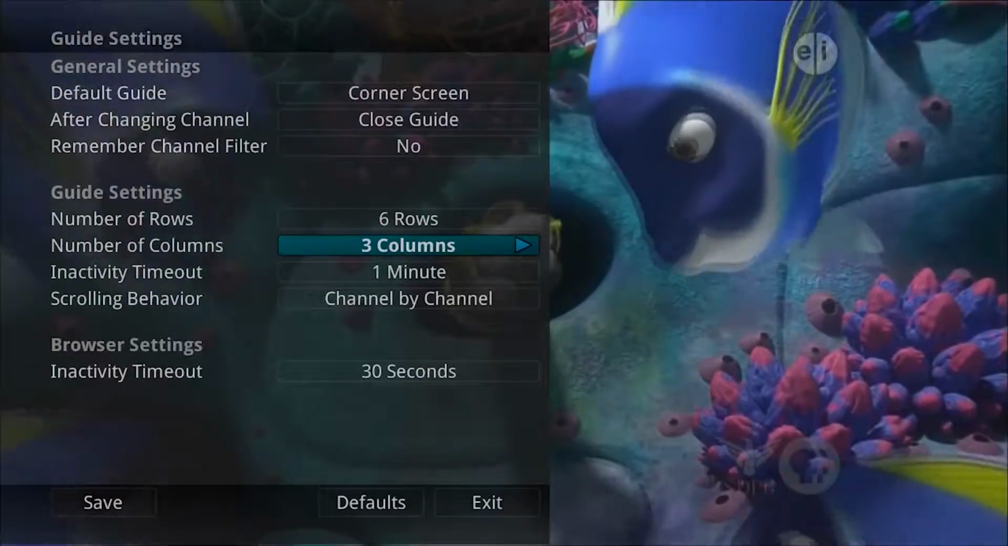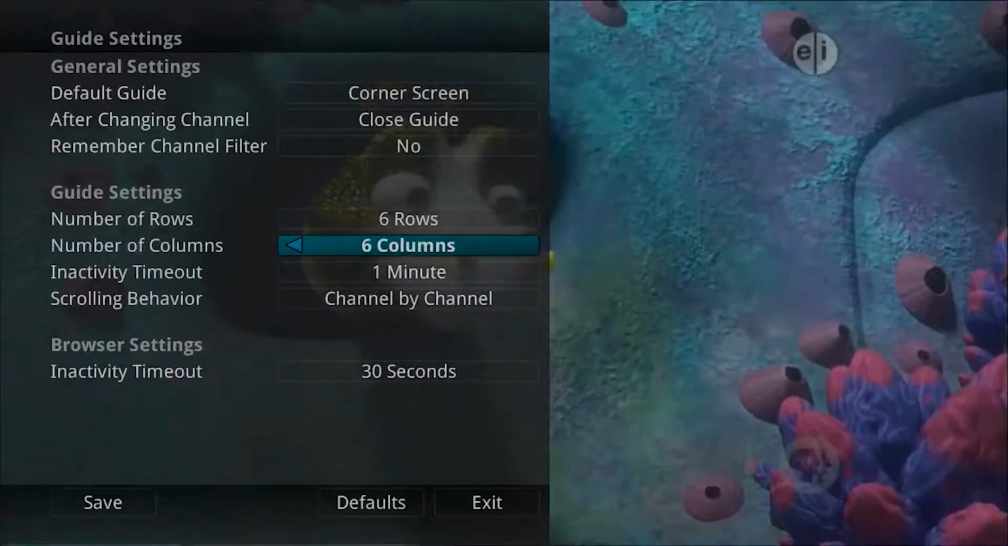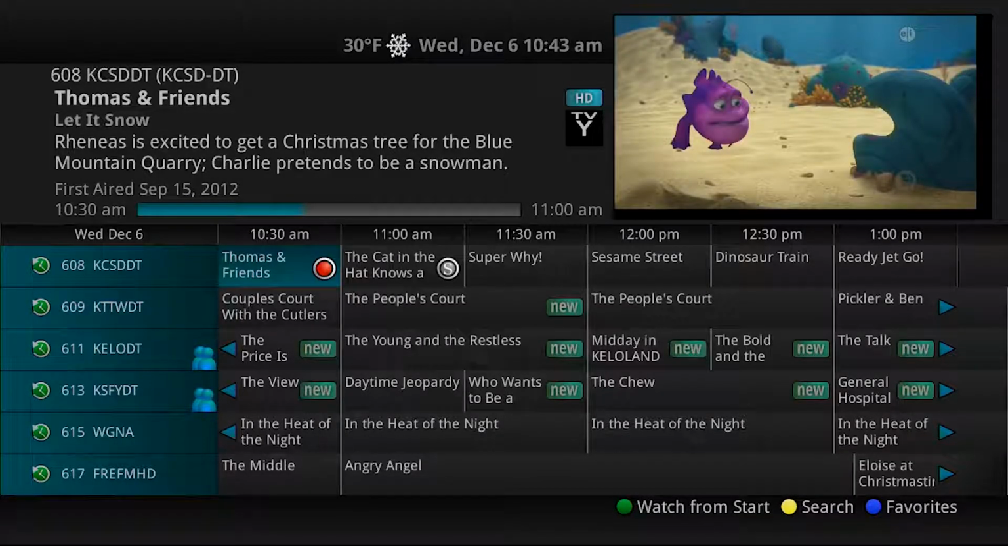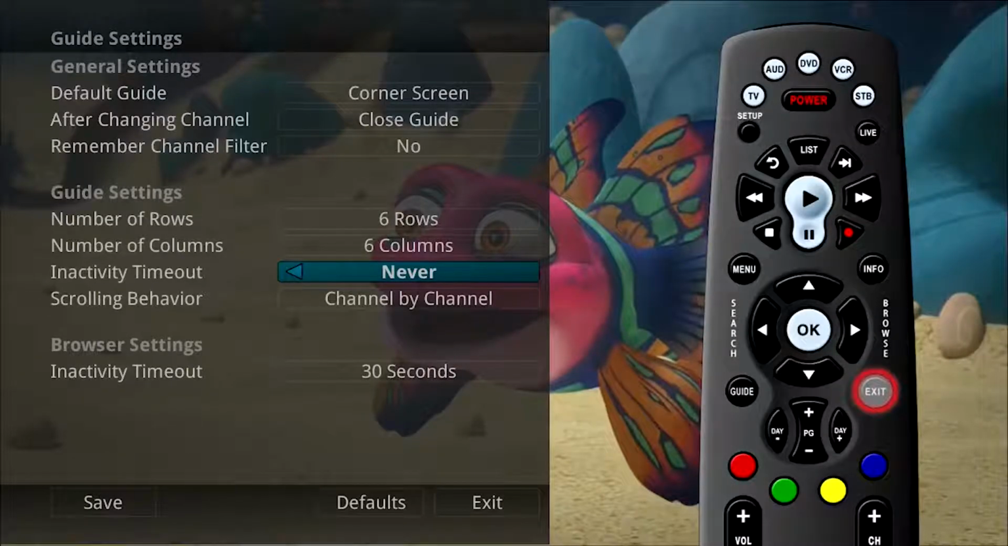Likewise, you may want to show more information on the screen by setting it to 6 rows and 6 columns, and the guide shows more information per screen with smaller text. It's all a matter of preference. Inactivity timeout refers to how long the service will wait for a key to be pressed before the set-top box times out and closes the menu. Options range from 1 second to 2 minutes to never. If never is selected, you'll always need to press exit to clear the screen.